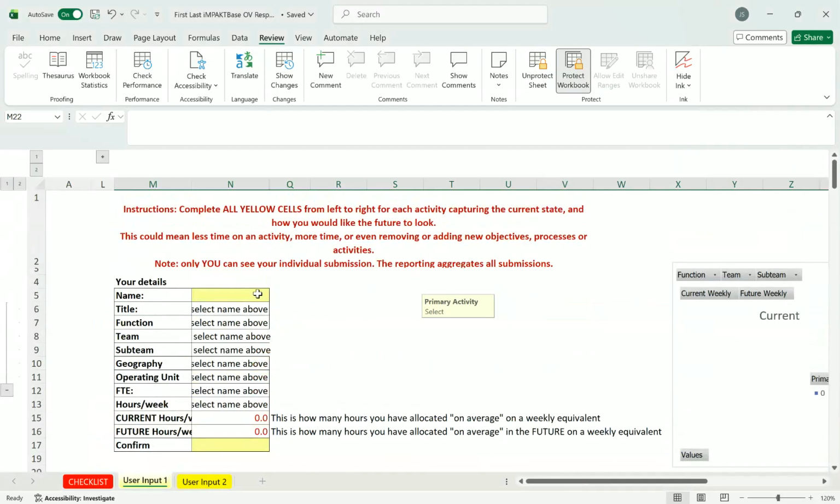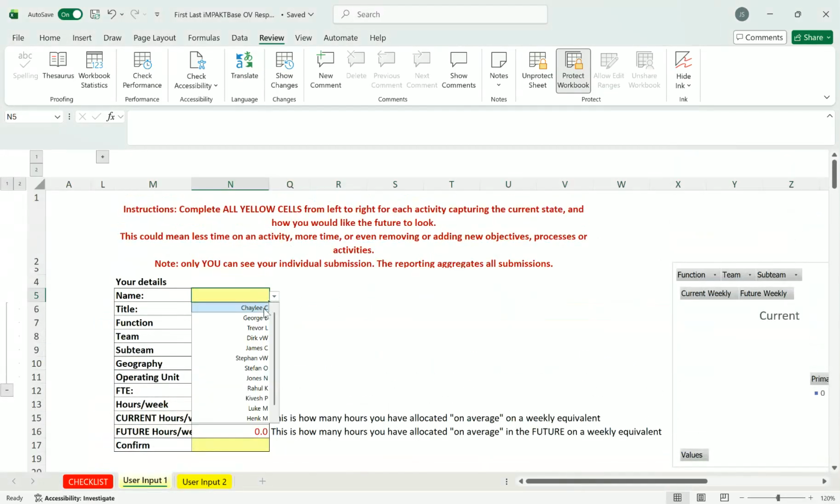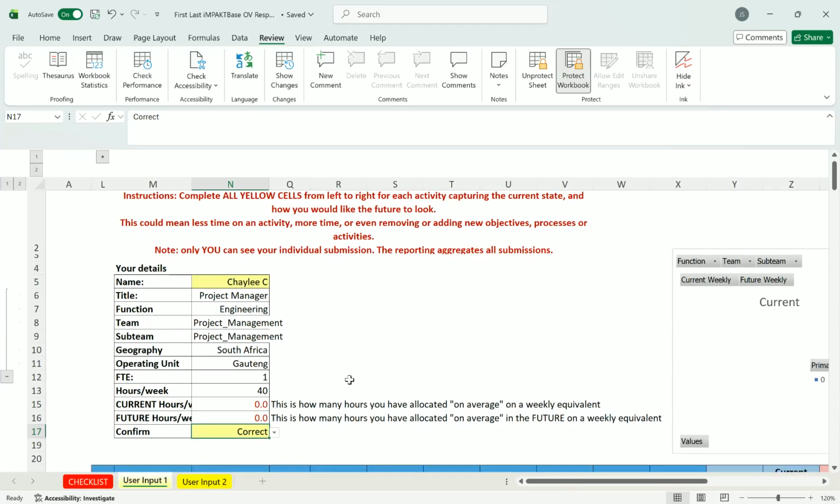So let's start by selecting your name. So select your name. Let's say we're Shaylee. We'll then identify that she's a project manager, the function she belongs to, and the team and sub-team, as well as confirming she works a full-time week. If this is correct, select correct. If it is incorrect, indicate that it's incorrect, and please email to let us know what the errors are.